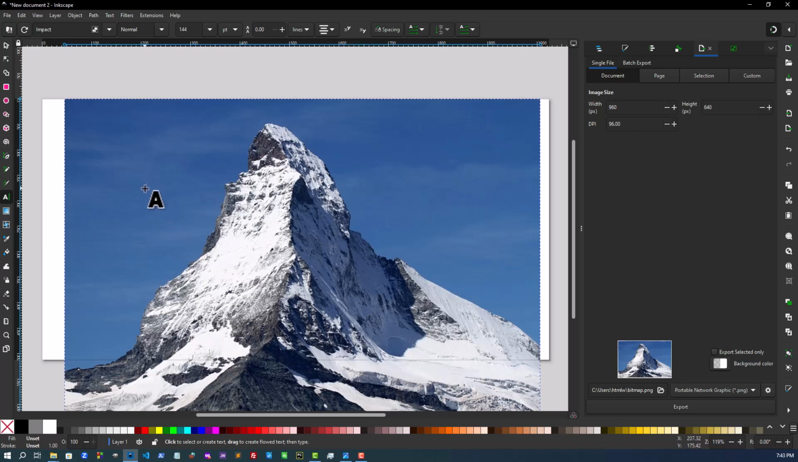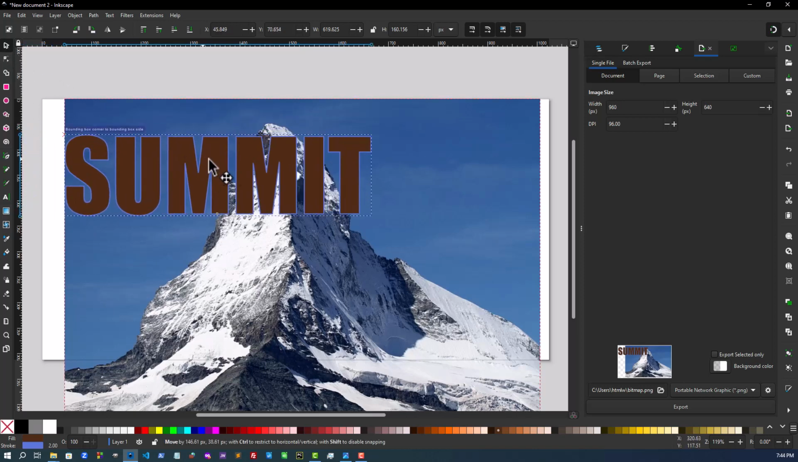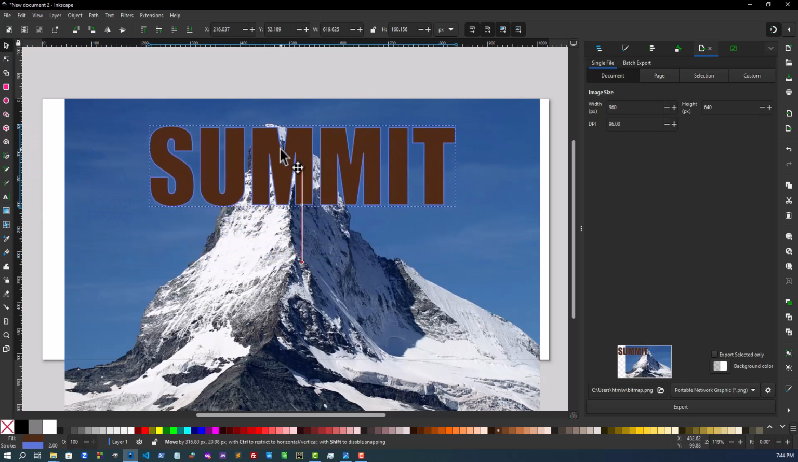When you have all that selected, just click somewhere on the canvas, and you'll get a cursor that blinks. You just type out your word. I'm just going to type out the word summit, and as you can see, it types out the text. Now if I click on my selection tool here, I can drag this text around. And that's what I want to do.